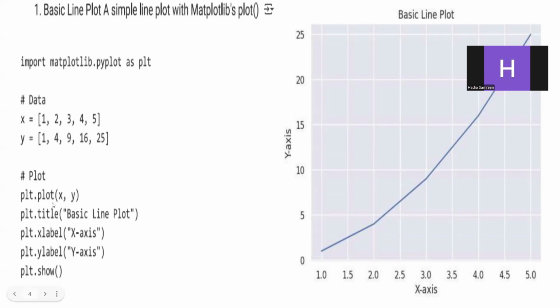Now the actual plotting starts. We imported matplotlib.pyplot as plt. So plt dot plot x comma y. First it will take 1 comma 1, then 2 comma 4, then 3 comma 9, like that. So it will be plotting the basic line plot.